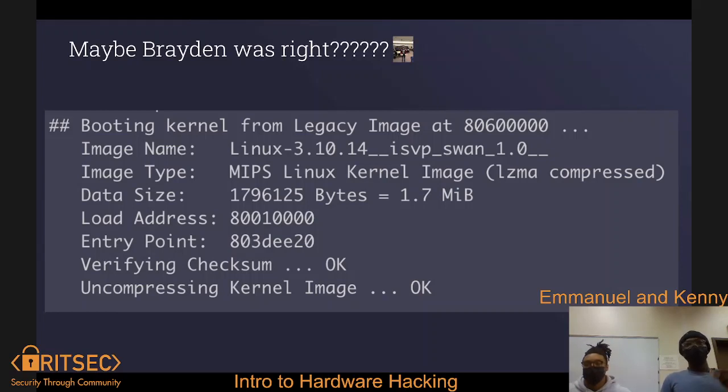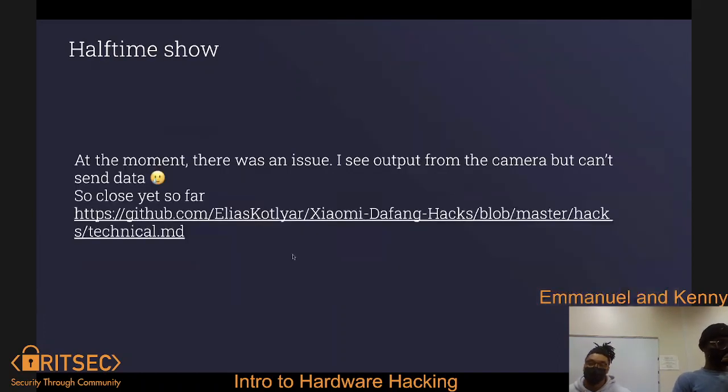Possibly, we don't know yet. We're just going to assume it's firmware or something else. I just started that process. Got somewhere, but didn't really fully get it.